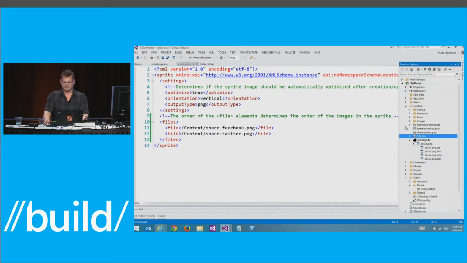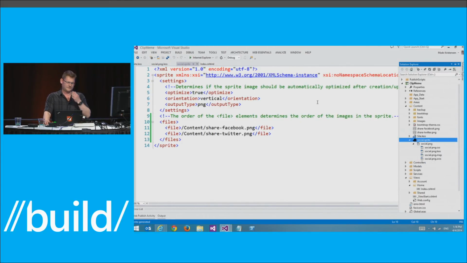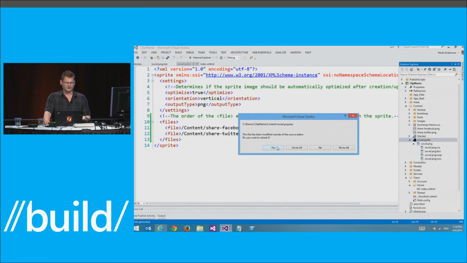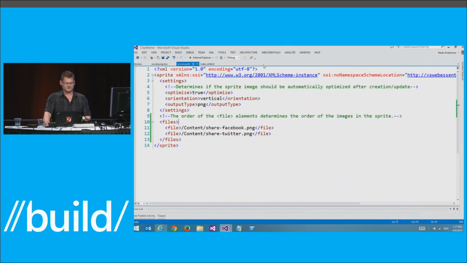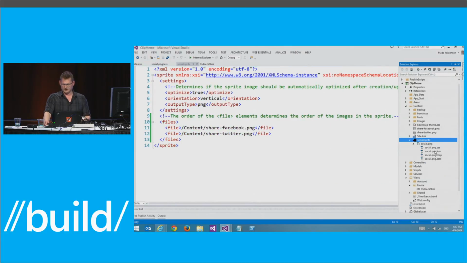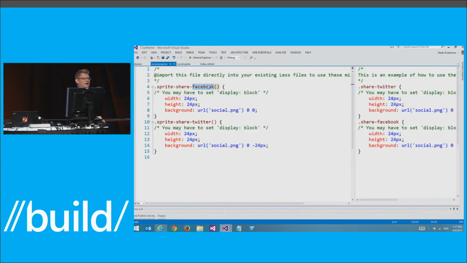Let's just save it. I can right-click, Web Essentials, update image sprite. Do you want to reload the less file? Sure. So now the less file has been updated. All of these files have been updated. It has the same names, okay? The names stay the same because they're generated based on the file name of the individual image.